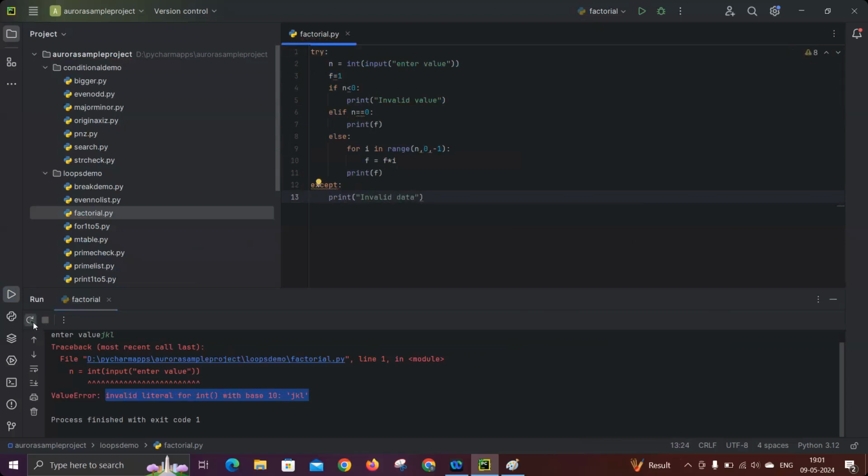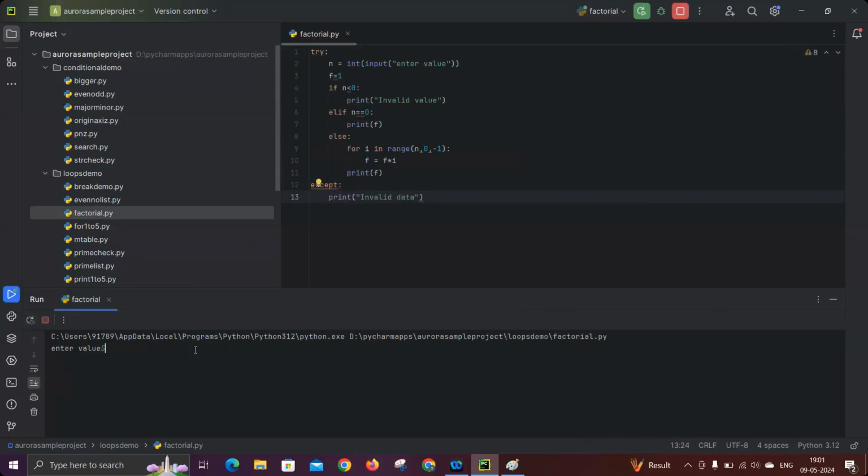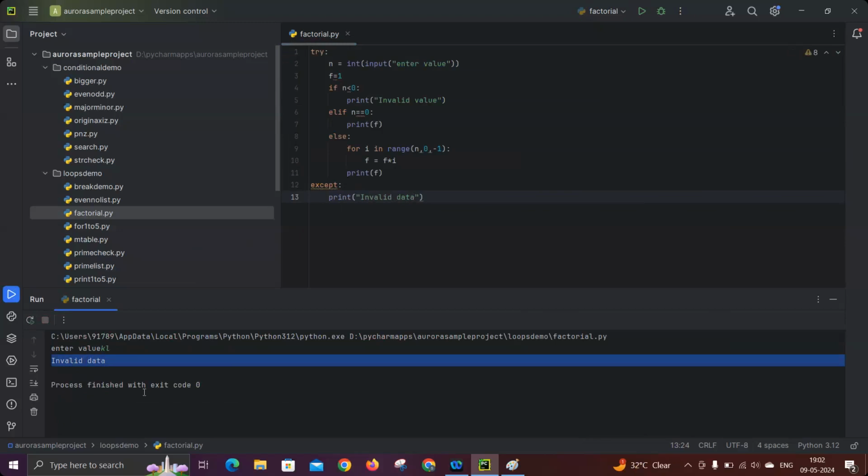Now you see even that kind of case will also be covered. Now 5, I'm giving 120, and let's take I'm giving -9, yes, invalid value. And now if I'm giving, let's take KL, now you see it simply shows invalid data. So likewise we can handle many more things in the upcoming classes. But you need to practice more and more to understand the fundamentals first, so that you can understand the upcoming advanced concepts.